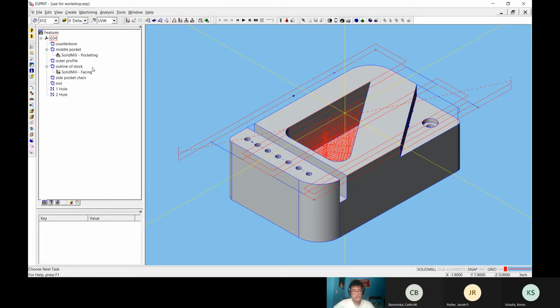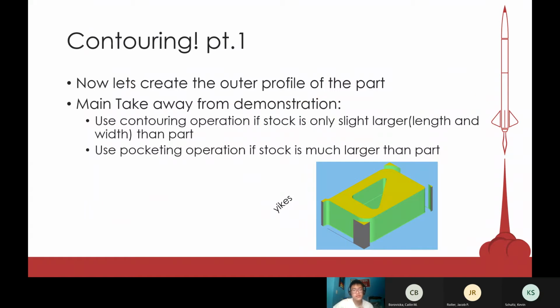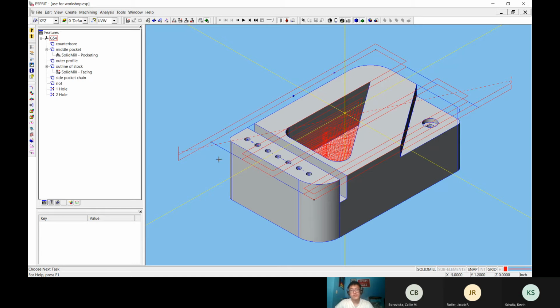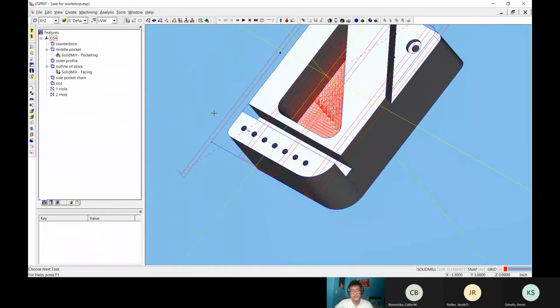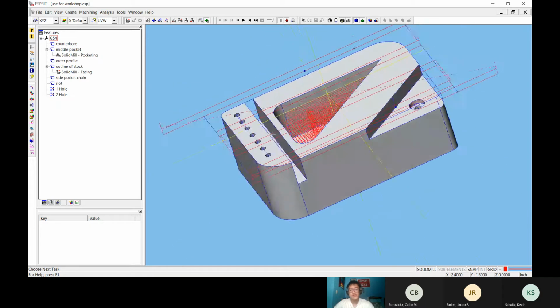So now I would suggest that you follow along. Also, before I start, essentially the takeaway is, if the stock profile is significantly larger than the part, then you don't want to use the contouring operation. You're going to actually use a pocketing operation, which I'll show you. But if the stock is only slightly larger, and you can cut it in one pass, then using the contouring operation is perfectly fine. But in our case, there's a lot of room on the sides of it, which the end mill won't be able to cut some of the corners. So we're going to take a different approach.